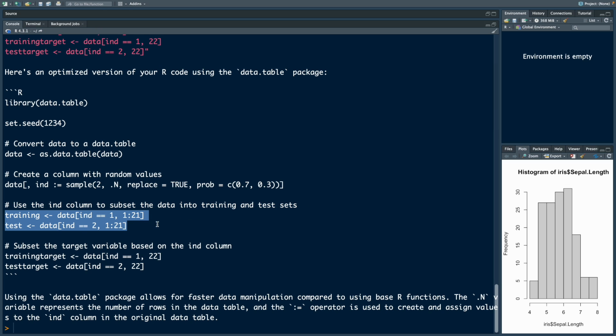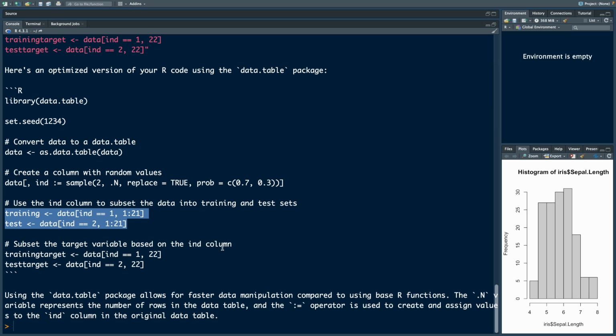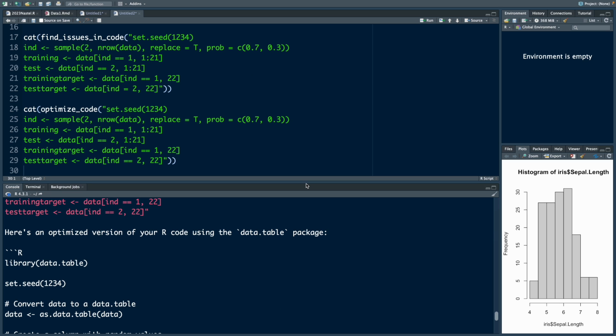So this is similar to what we had. And then subset the target variable based on the ind column. And then it provides some explanation of why this will help or why this is an optimized version of my code. So using the data.table package allows for faster data manipulation compared to using base R functions. So if we have a small data set, it may not be a problem, but if you are working with a lot of variables and a huge data set, even small improvements in running data manipulation faster can be a big help. So these are some of the ways ChatGPT can help us within RStudio when we are working with R programming. And I'm sure you'll find these features very useful.